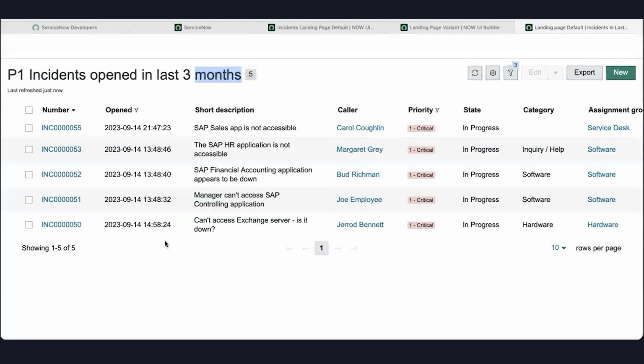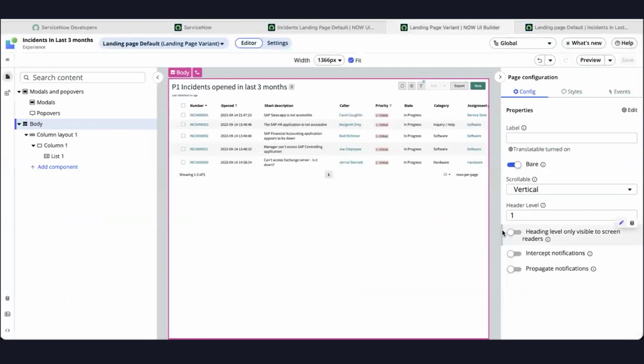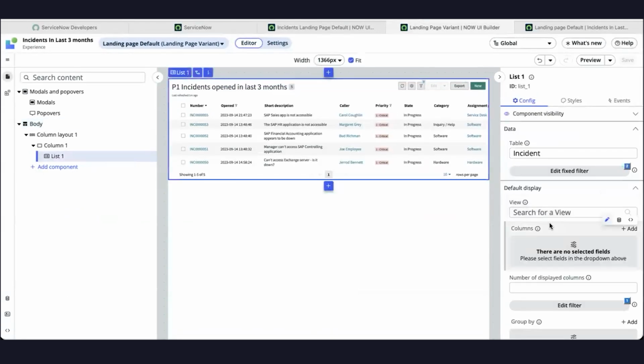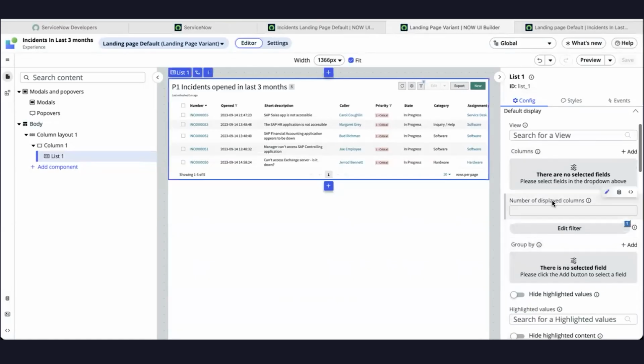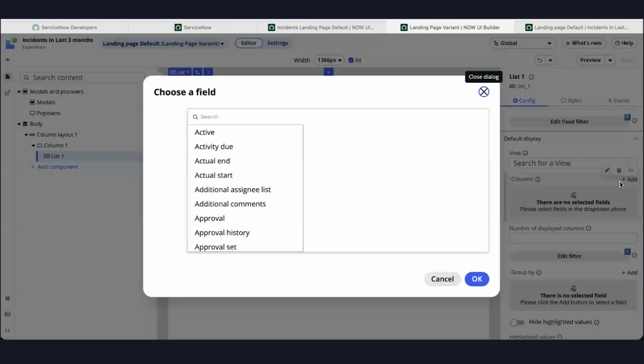As you can see, the list is prepared and the P1 incidents opened in the last 3 months are shown in list format. We can also do some modifications and customizations to this list back in the UI Builder page. In the configuration panel, we can also control what columns we want to show on the list. If you scroll down to the number of displayed columns, here you are able to select what columns you want to show. So let's select our columns.